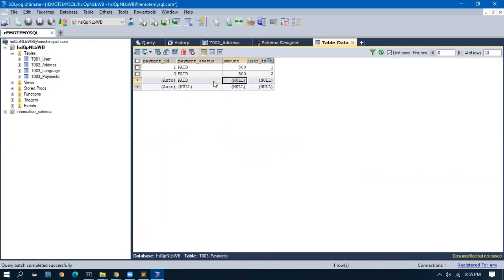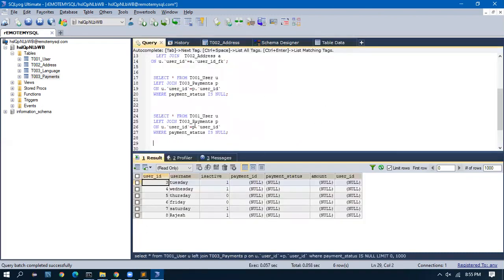The payment department has entered a $1,000 payment, but they don't know from whom it came. They have an additional payment, so they have recorded it in the system. In this case, the boss is going to ask you, can you show me all the payments which are done by a user, and also give me a report if something is there which is not done by a user.